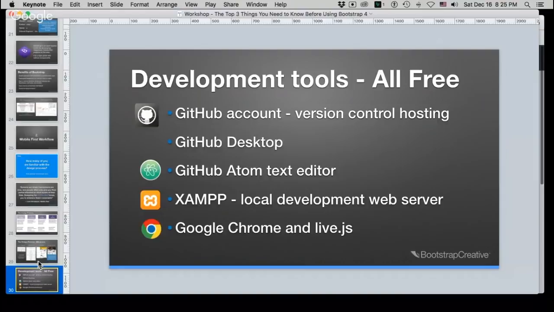And then I primarily use Google Chrome because they have a really good DevTools system, and I also like their extensions. They have a lot of good web developer extensions. One of them that I use is called Live.js.